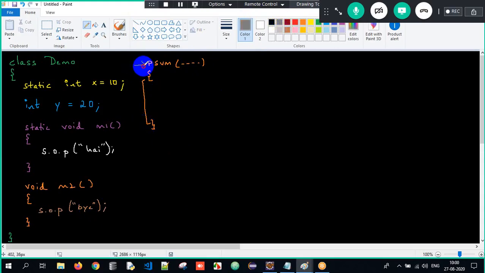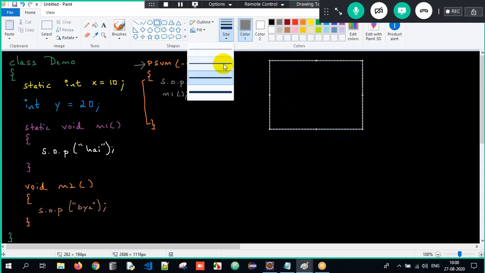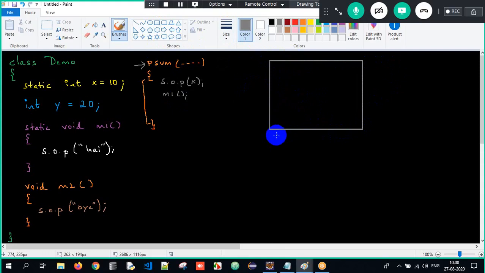When I execute my Java program, there are static variables and static methods. I am trying to print a static variable and I am calling the static method, because static members can be accessed directly within the same class. So now what happens: there is something called the class area, or we also call it the static pool.